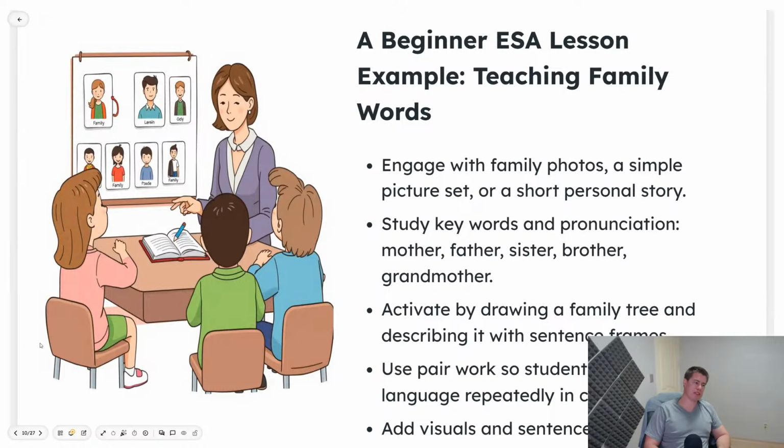The only difference is that with ESA, well, not the only difference, but the main difference with ESA is that you start with something to motivate the students and engage them, and you activate everything first. It's just a fancy way of saying that you're presenting the grammar and the topic. It's just another way of starting it.